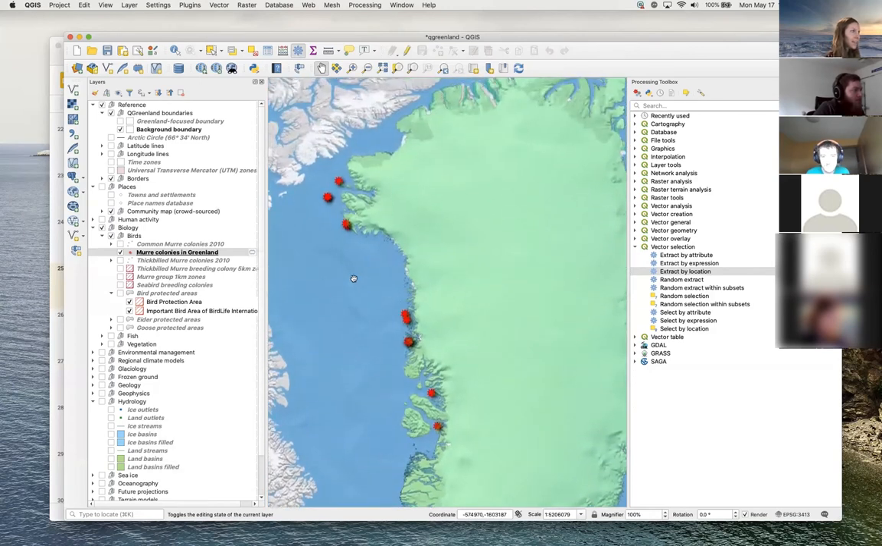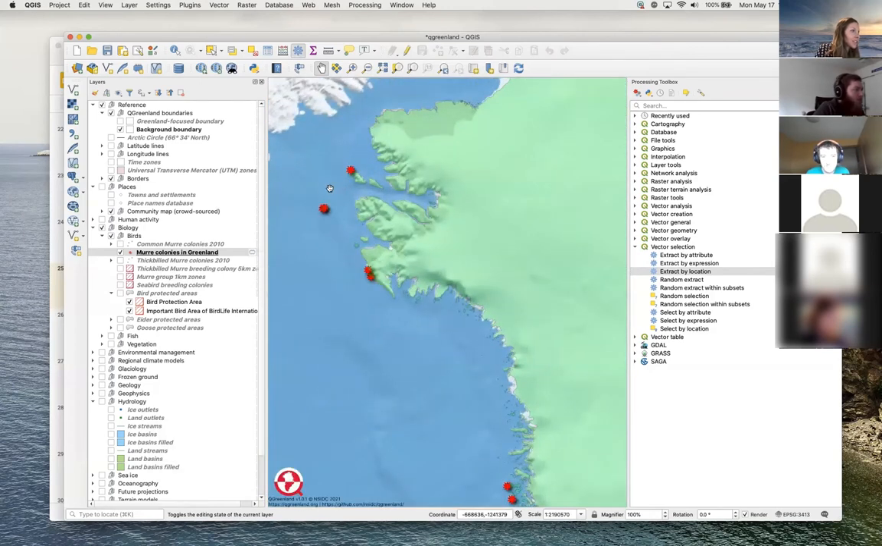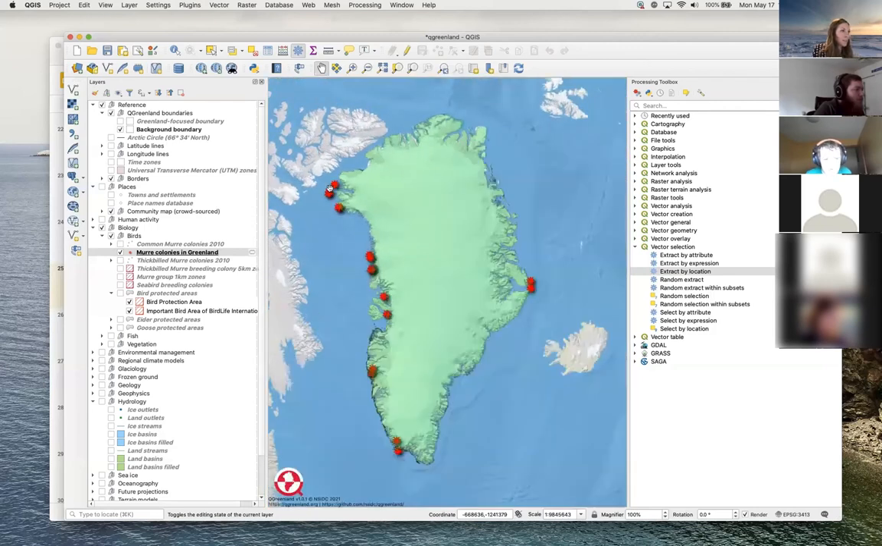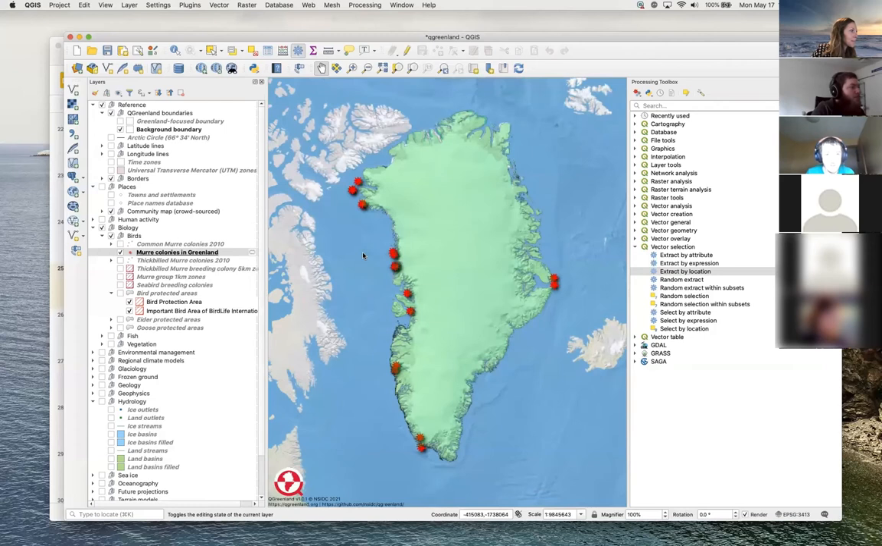Well, actually, it looks like it did a pretty decent job with this analysis. I'm pretty sure there's one or two thick-billed murre colonies that didn't get selected because they kind of fall outside. Oh, Lynn, I think you've got your original thick-billed murre colony layer hidden. Oh, I haven't hidden that. Thanks, yeah, Matt. There we go. Okay, that's much better. Here we go.